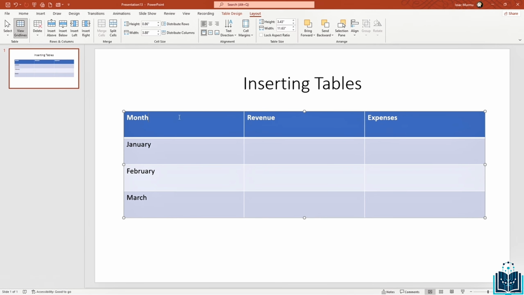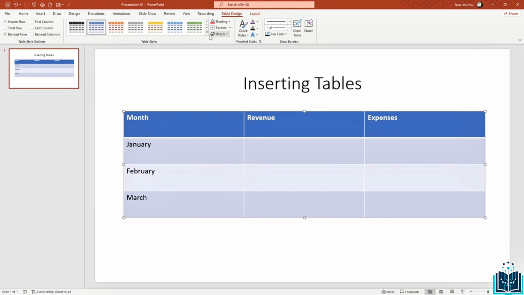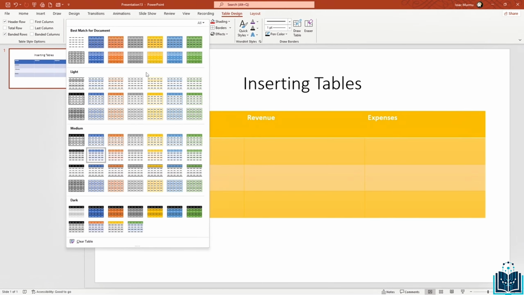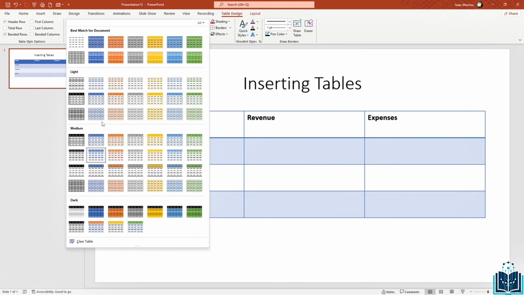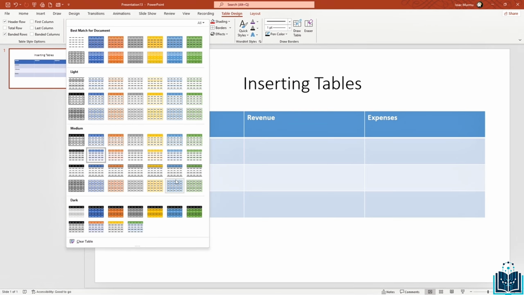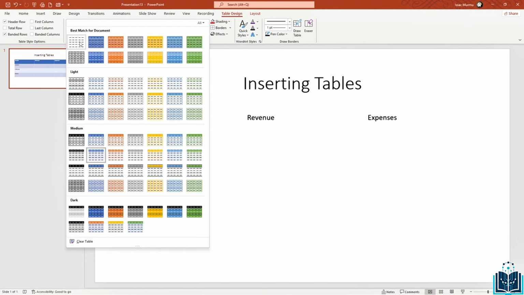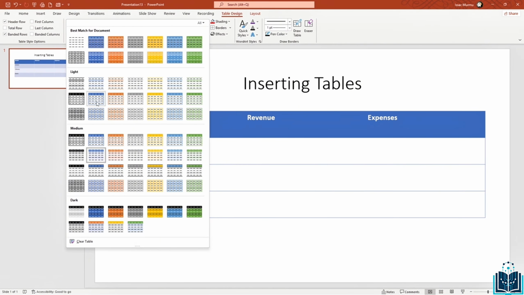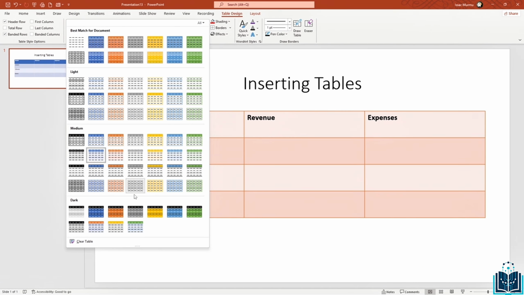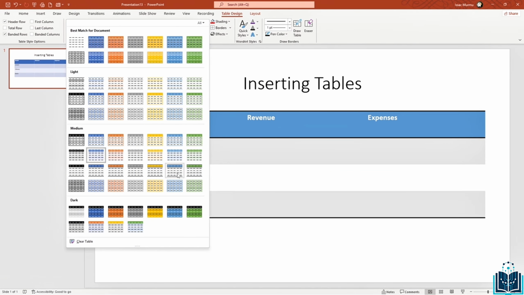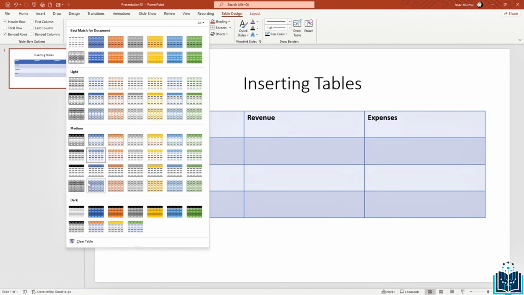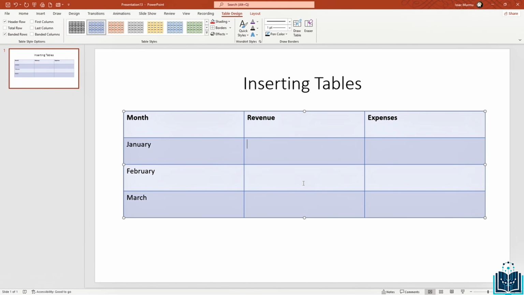Okay, so if you want to change the table styles, select the table, go to Table Design and use the Table Styles. Let's say we can use different styles from here. So if I select something different, or let's go with this one over here. Or I can just go with a simple style.